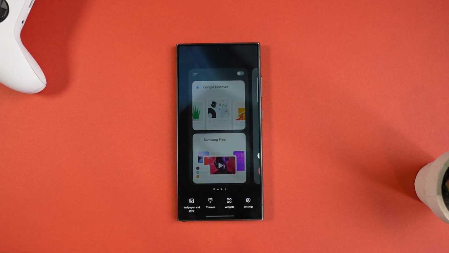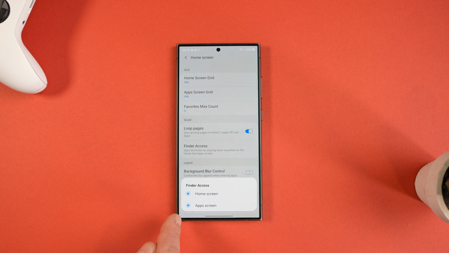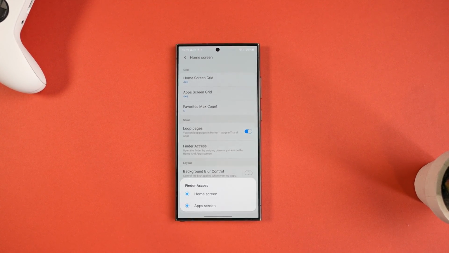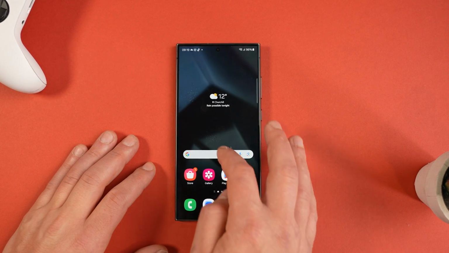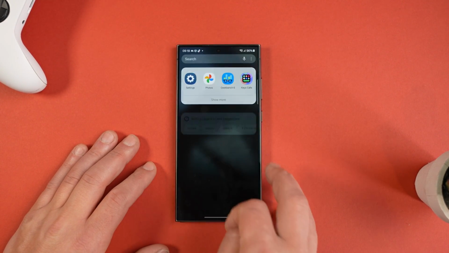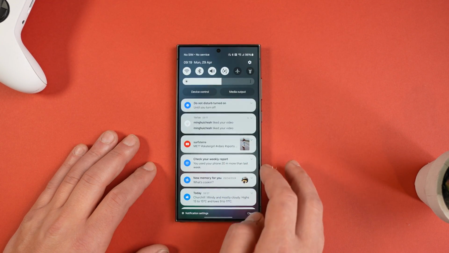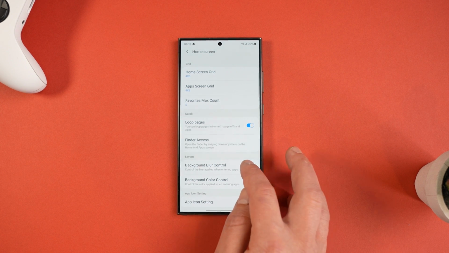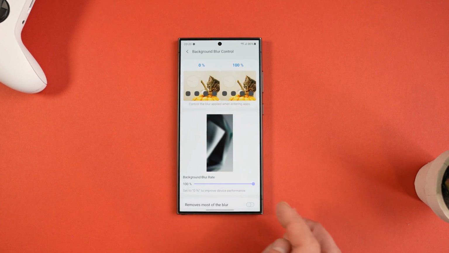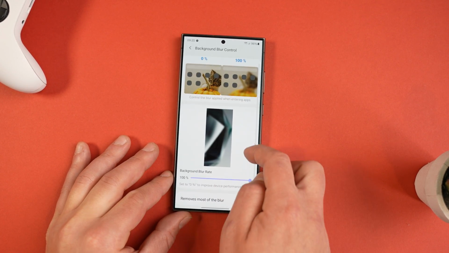Now Finder Access is incredibly useful, and it allows you to swipe down for the finder, and you can enable this for the home screen or the app screen or even both. Now I find this incredibly useful, especially when you've got loads of apps installed, and even if you've got it enabled for the home screen, you can still swipe down from the very top to use the quick control panel. We've got background blur control, where you can choose how blurry the background gets when entering apps or looking at the app drawer, and we can also set the color and the transparency.